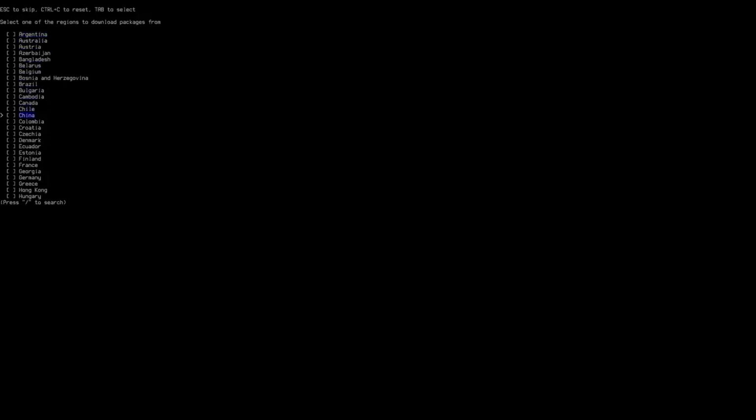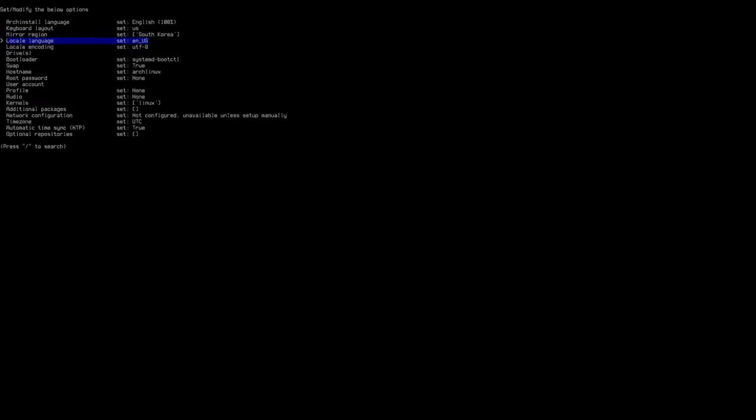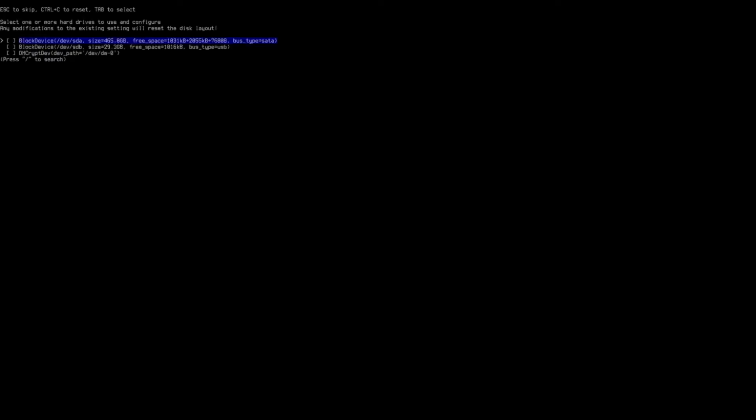So for mirror, I'm gonna choose the one closest to me, which is South Korea, because I'm in South Korea. Locale, I'm gonna leave it here, same as the encoding. And then the drive. Now if you have multiple drives, then of course you need to be careful which drive you want to format or install to. In my case, I have only one drive on my system, so I'm gonna choose the second one, since SDB is where my USB is, and then I have this 500 gigabyte.